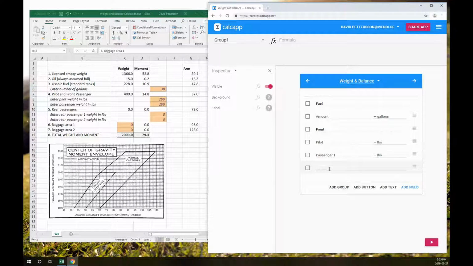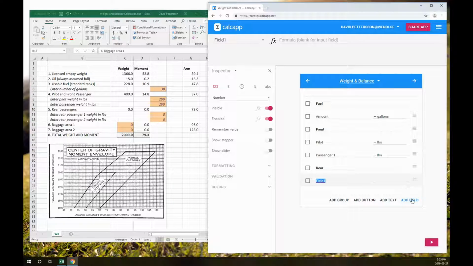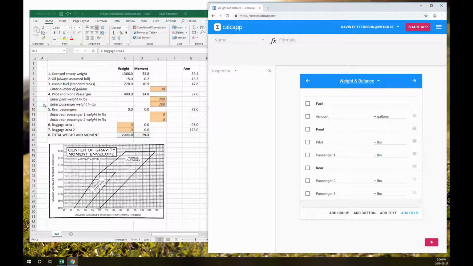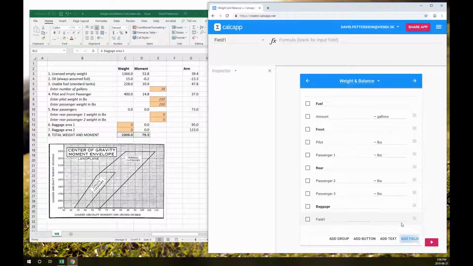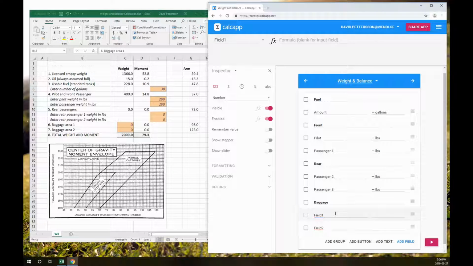I'll add the third group here for the rear seats. Add two fields for passenger 2 and 3, passenger 2 pounds and passenger 3 pounds, and then we have the baggage group. So I'll just create that group here, baggage, and add two fields. We call those area 1 pounds and area 2 in pounds.